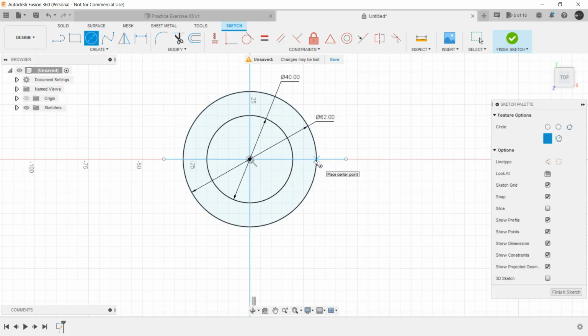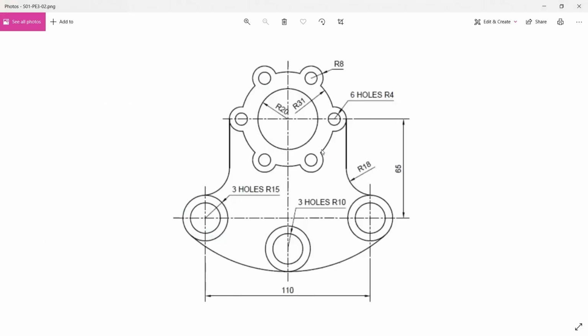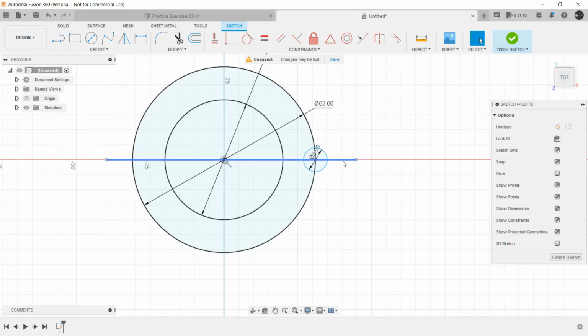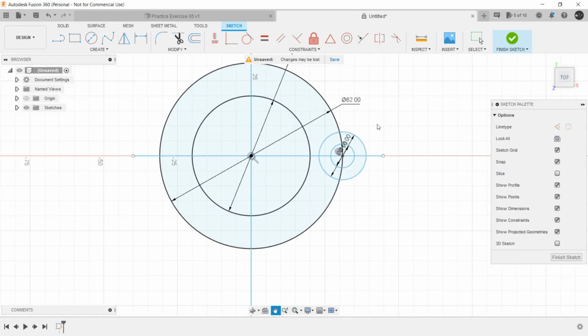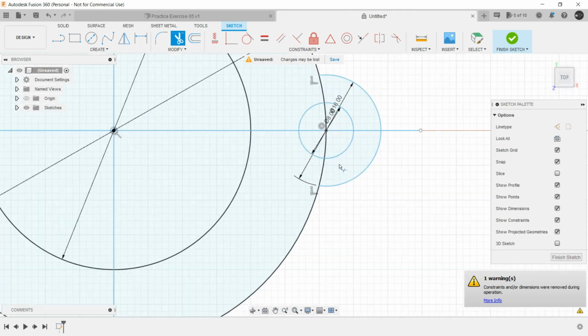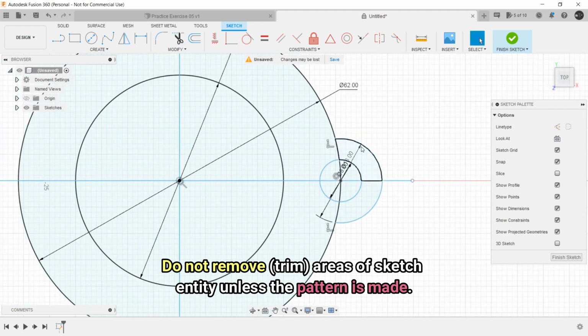So let's create it on this face. 4, that means 8, and 8, that means 16. Trim the unwanted areas. We are not trimming these four sketch entities here because it's part of the 62 diameter circle, and if we remove them, the pattern will not be able to be made.